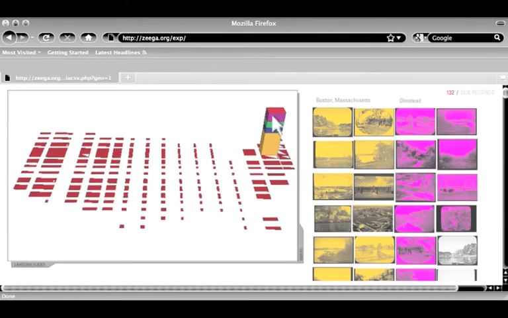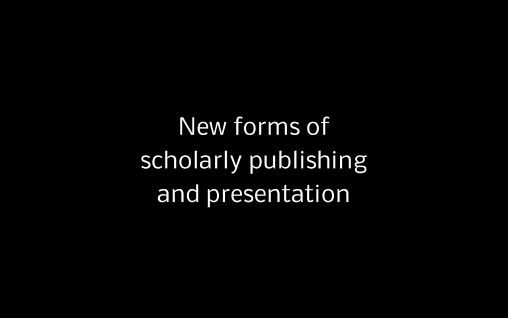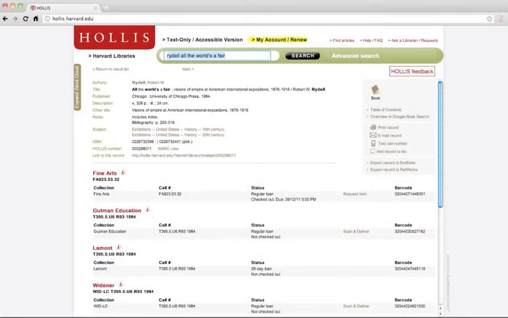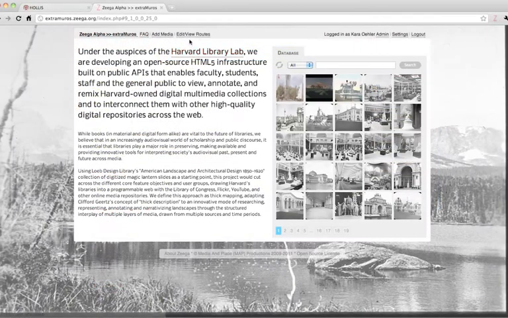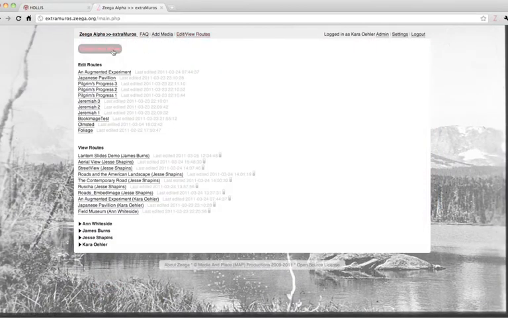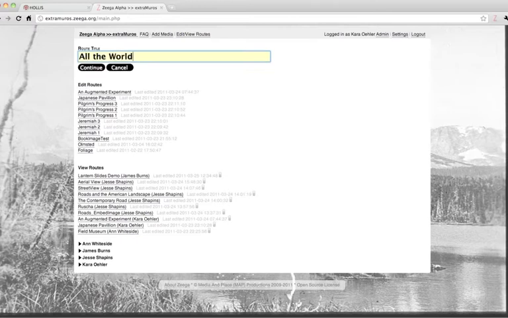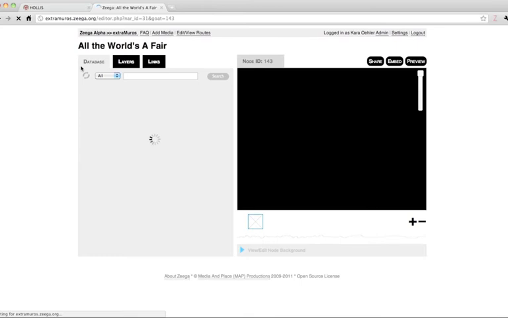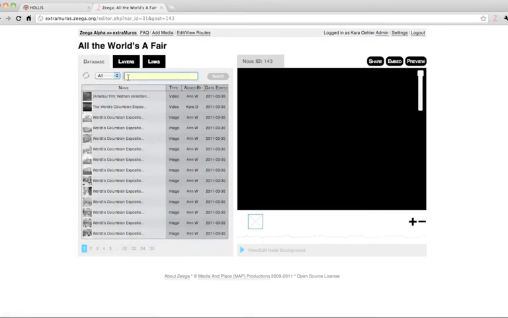We're developing tools for creating new forms of scholarly publishing and presentation. Here's an example of an augmented version of Robert Rydell's 1984 Chicago Press book, All the World's a Fair. We start by creating a new route using the extraMUROS editor. Once we're within that route, we can search the database and find the front cover.